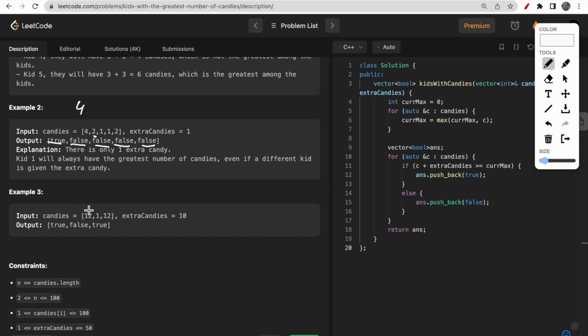Now here 12 is the greatest, right? 12 is the greatest. So if you give 10 more to this kid, then also it will be greatest, so return true. 1 plus 10, 11. 11 is less than 12, so false. And here true, because 12 plus 10, 22. It is greatest among all the candies.